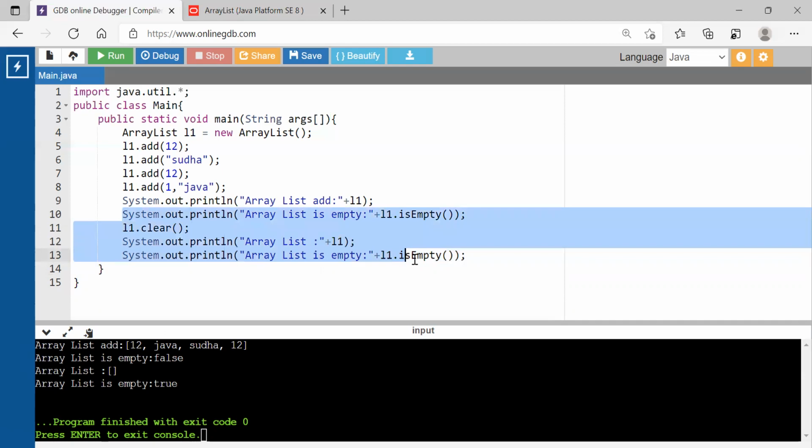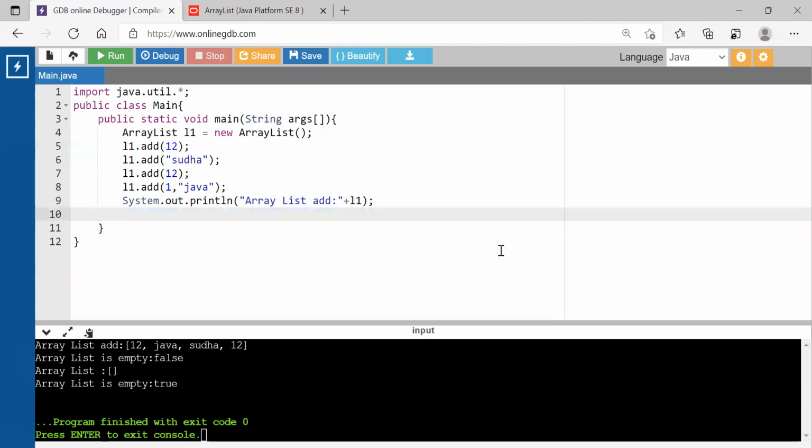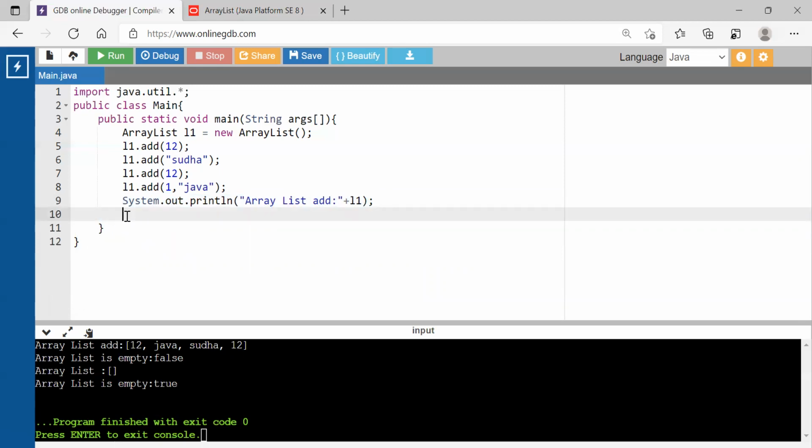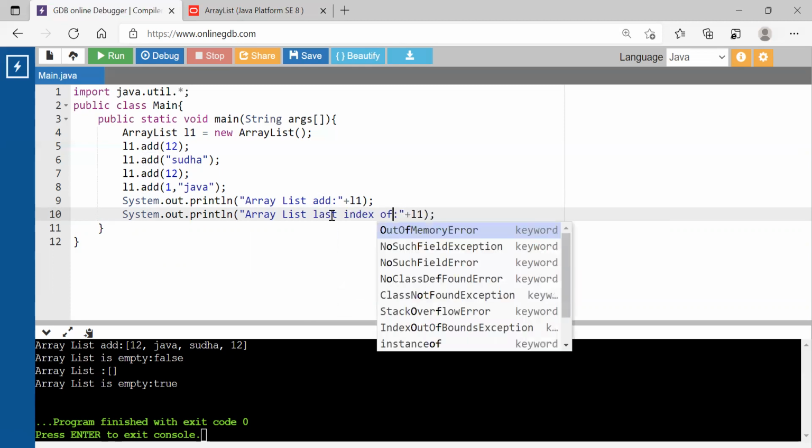Now let me take off all this and perform another operation, which is lastIndexOf. Here you can see that the list has two duplicates, that is 12 and 12. When I use lastIndexOf, it will give me the index of the last occurrence of 12.